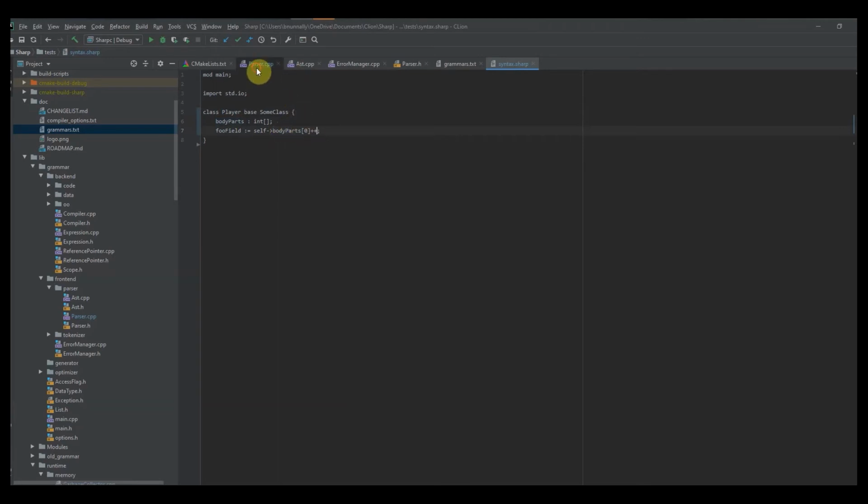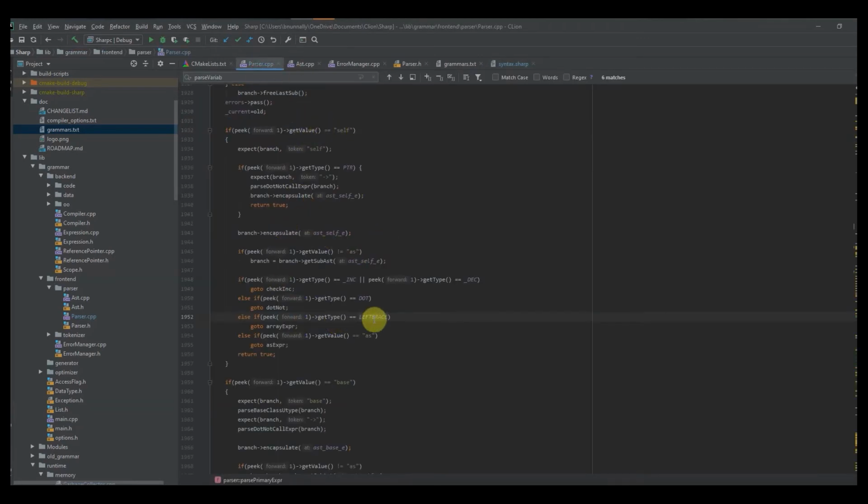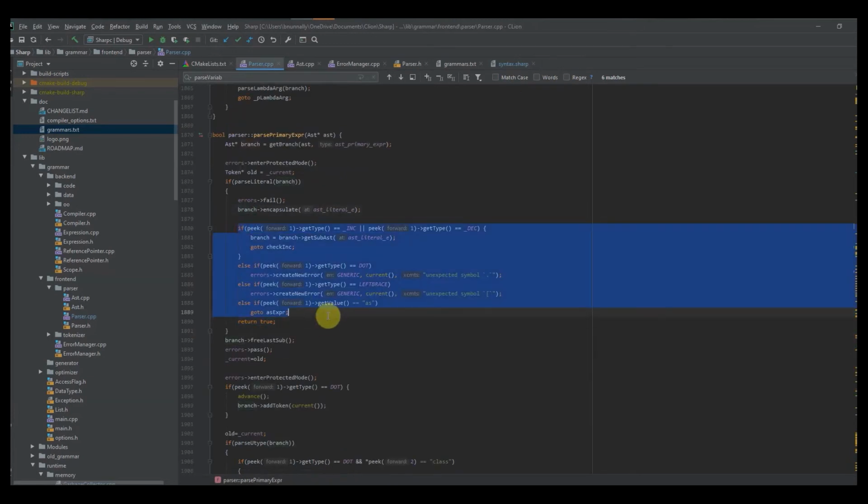Same thing, right? If you want to do that for self, how do you do that unless you check to see if the next character is a left brace and then you parse an array expression? So that's kind of the point of this. But I guess you can probably write this down.